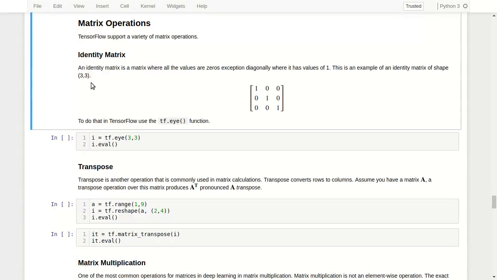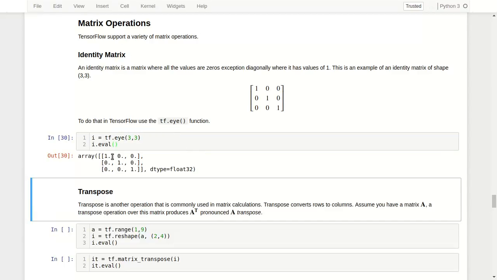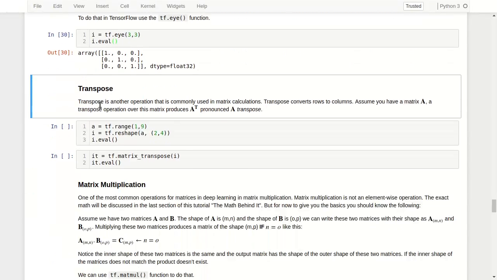We'll go over a few of them. One of the common things that you want to do sometimes is create an identity matrix, and an identity matrix is a matrix that's all zeros with only the diagonal line in here filled with ones. The function for that is called eye. So eye of 3 by 3 will create a 3 by 3 tensor with the diagonal filled with ones, and the rest of the values are zeros.